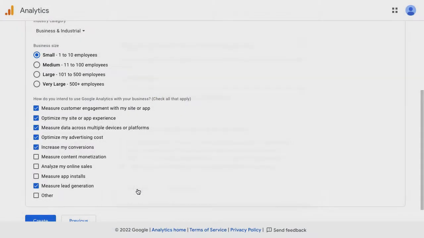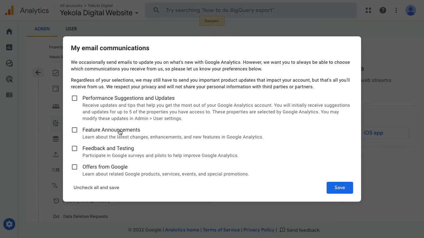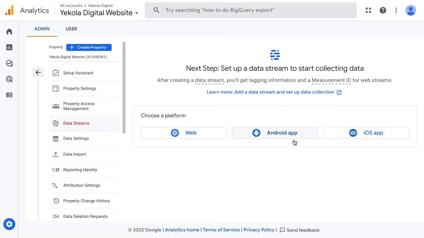I click on I accept. So here, if you want to receive emails from Google regarding performance suggestions and updates, feature announcements, feedback and testing, offers from Google, you click whatever you feel will be useful to you, or you can just save and not click on any of those. And here we are. So you have created your account.